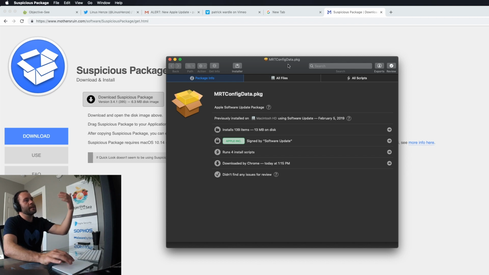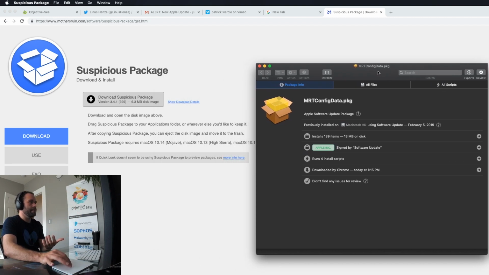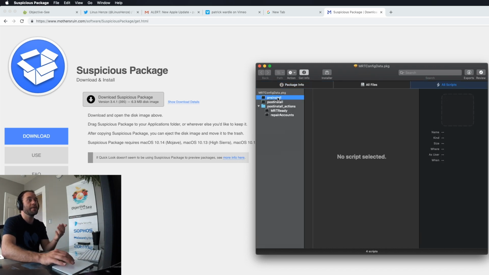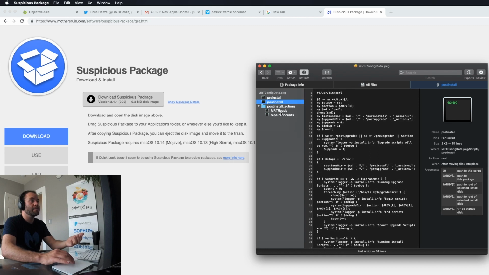So what I've done is I've opened this MRT config PKG file in the utility. Just make sure we can see this. And we can see, it's a little hard to see. I don't think I can make this bigger, unfortunately. But we can see various information about the PKG that this utility has gathered. It says it's signed by Apple Software Updater. Tells us it runs a bunch of scripts. So we can click on the script tab and we can see what this PKG will do.